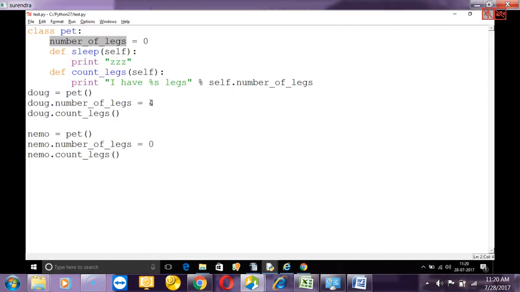But here I gave my own value. Why? Because this is the instance of the class. I can give my own value over here. So in the second position, the number of legs is equal to 0. Here you can give your own value, here 1 also.